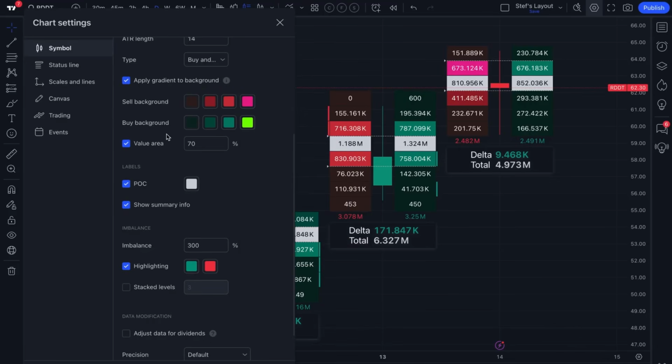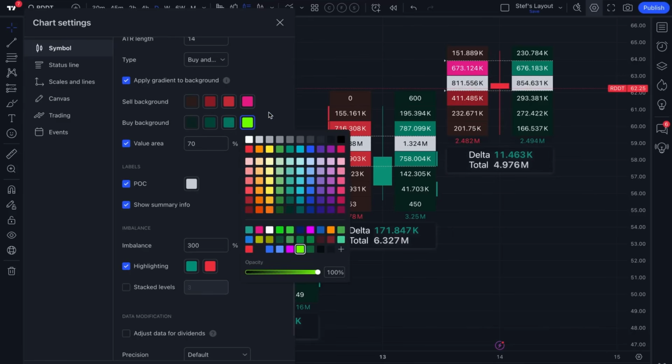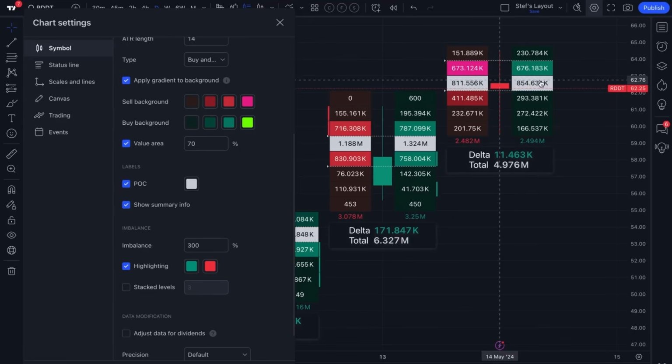Now, in addition, what you'll see here as we move down is that some of these boxes did not change because of point of control. So why is this box white? And why are these green?